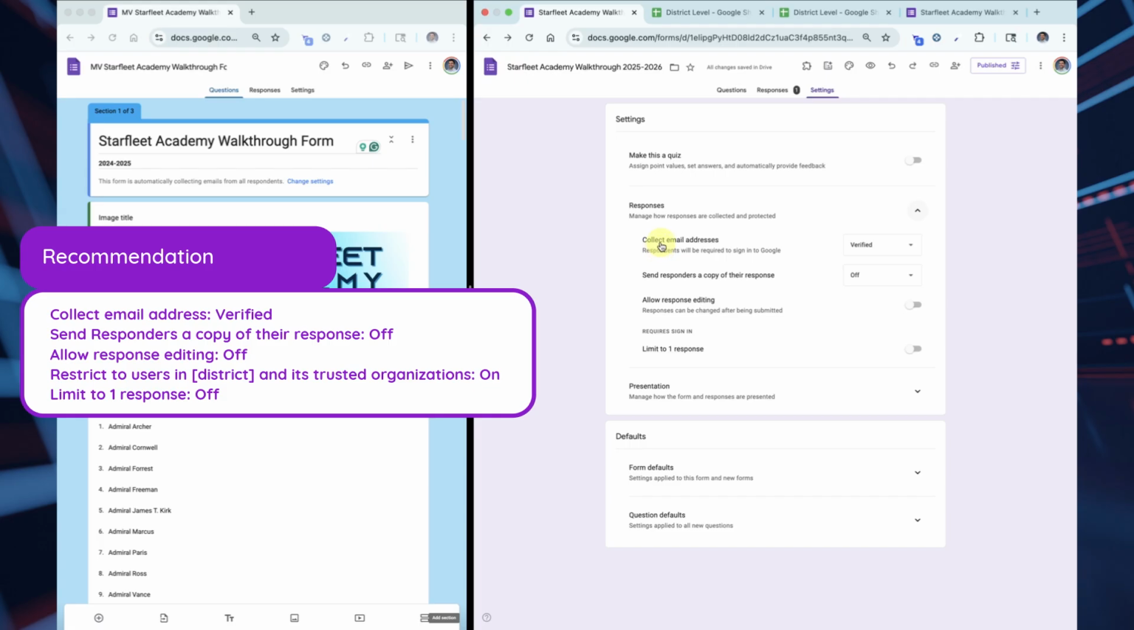And the first one says collect email addresses. My recommendation is to use verified. This will make the observer use their district assigned email account. So we do want that, okay? And it reduces the amount of human error, especially typos, if you select responder input, which is manually inputted the email address.